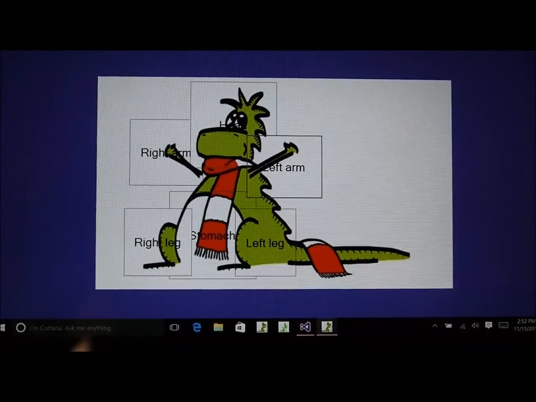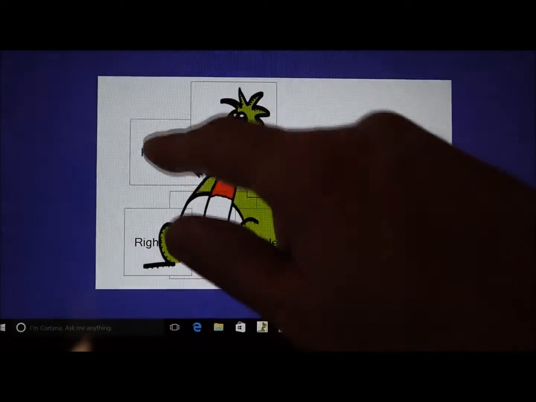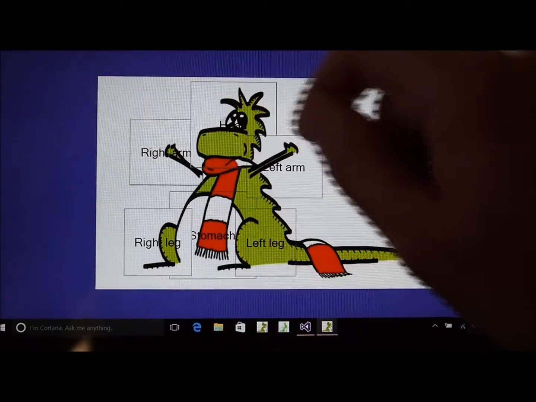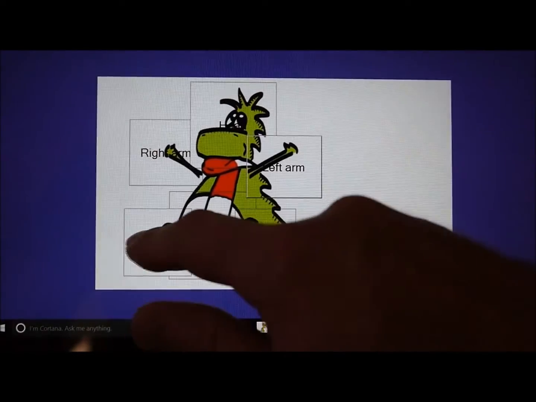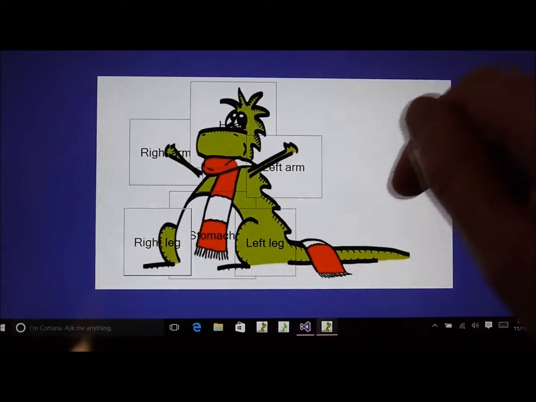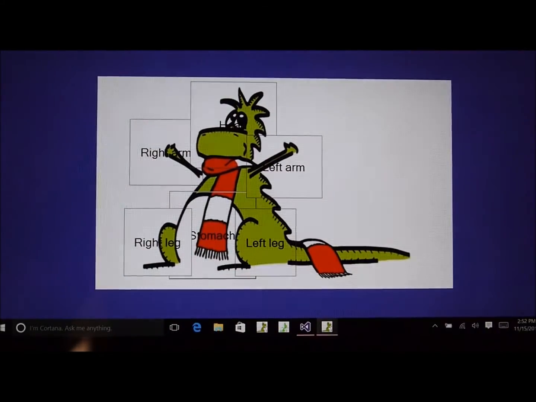Okay, so now as I tap each of these buttons, right arm, head, left arm, right leg, stomach, left leg.